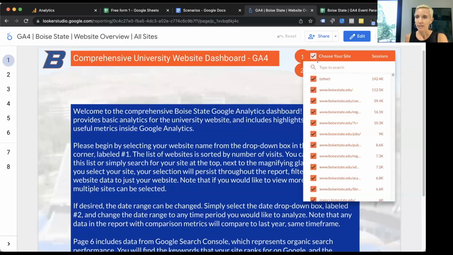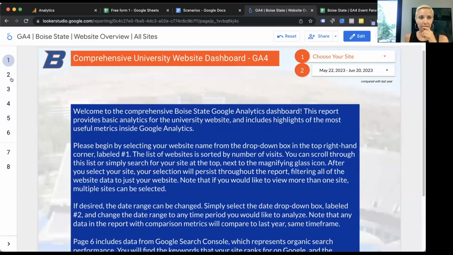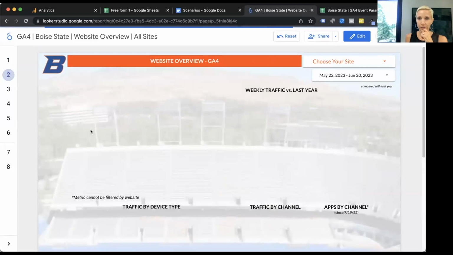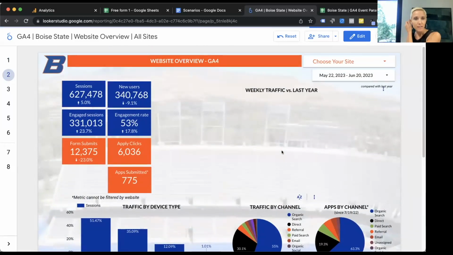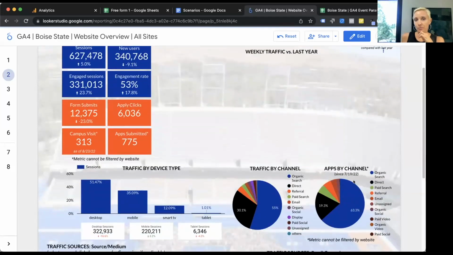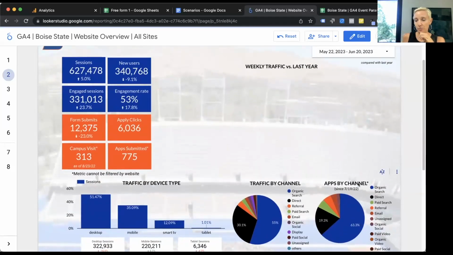You can select your site. So essentially come up to this drop down. I'm just going to search for online. I'm going to do the host name online programs. Once you do that, then the entire report is filtered to your website pages. And you basically get everything that you need, at least from a high, business objective level.